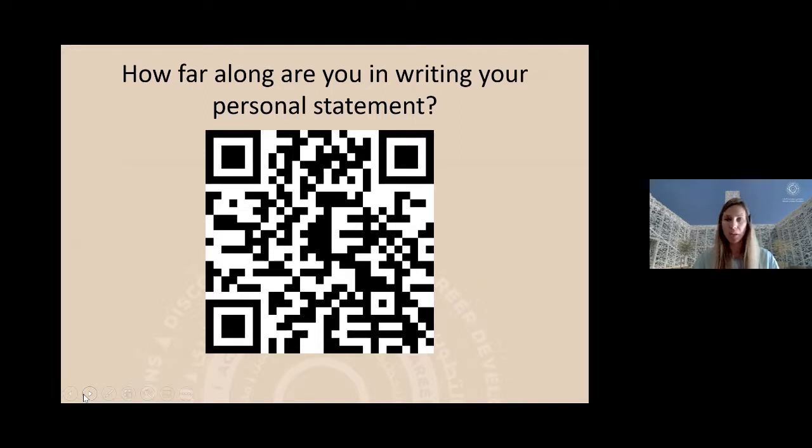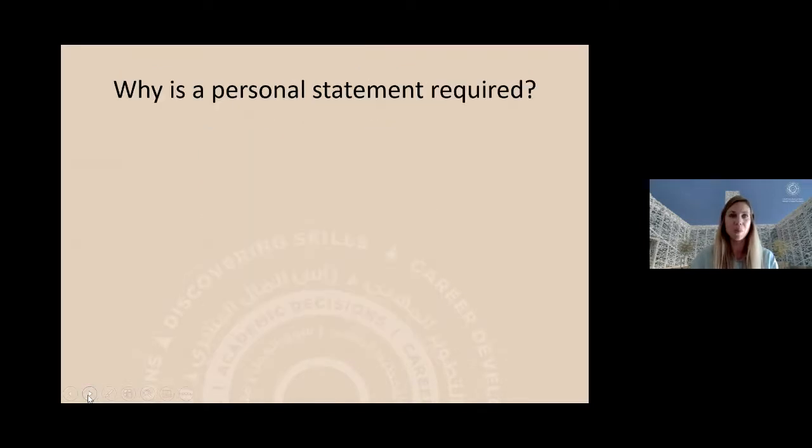So I hope that you'll find today's session really useful in helping you get started, because I find that is often the most challenging part. Once you get things down on paper and you start going, it becomes a bit easier. So I think where we're at is 70% haven't started yet. So good to know where everyone is at with regards to your personal statement.